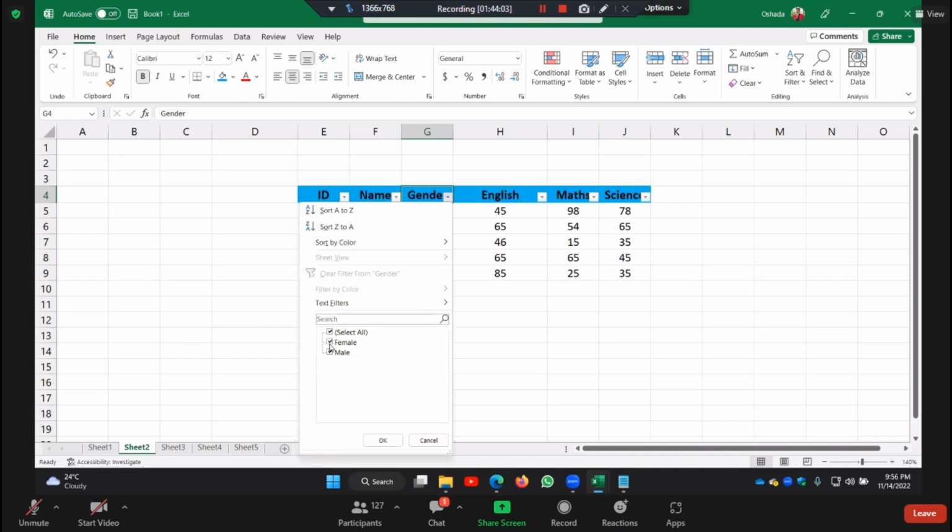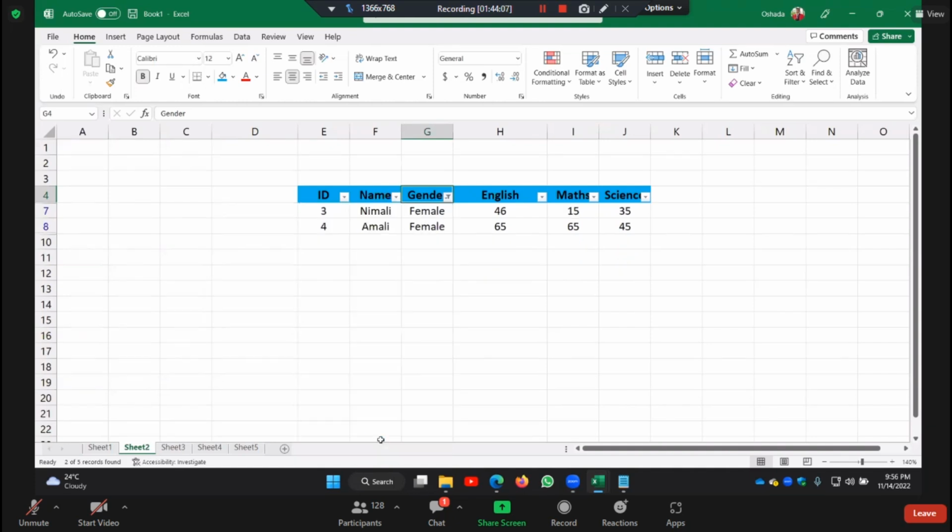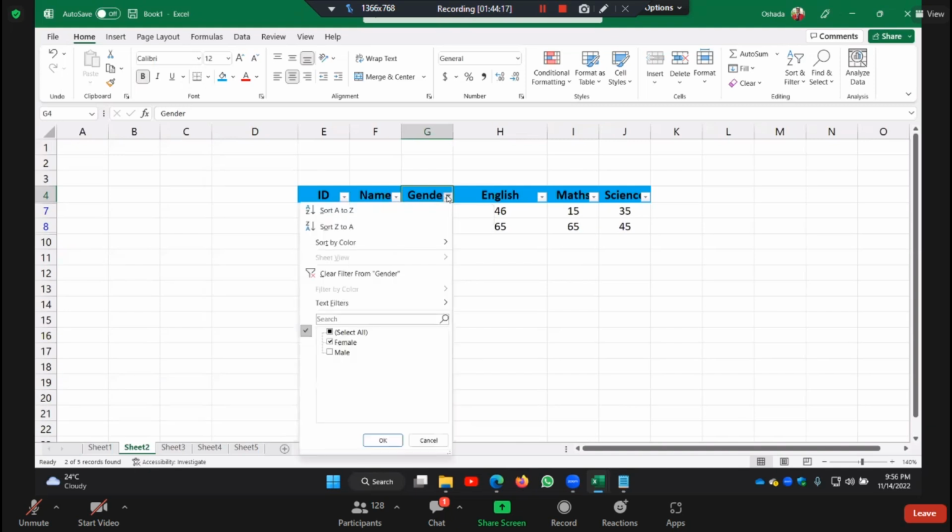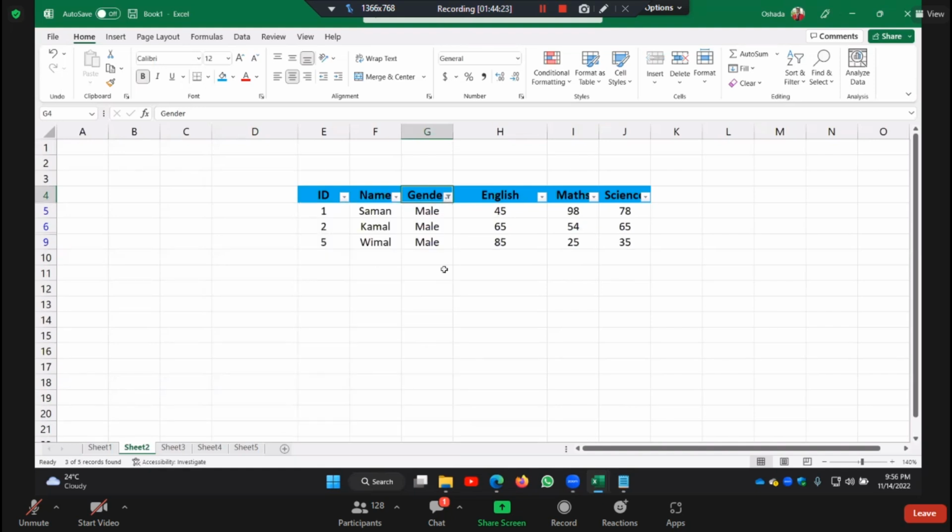Now see what happens when I untick male and click OK. What happens now? Only the female students are shown here. Others are neglected. And if I want the male ones, I can click on male and show the male ones here.